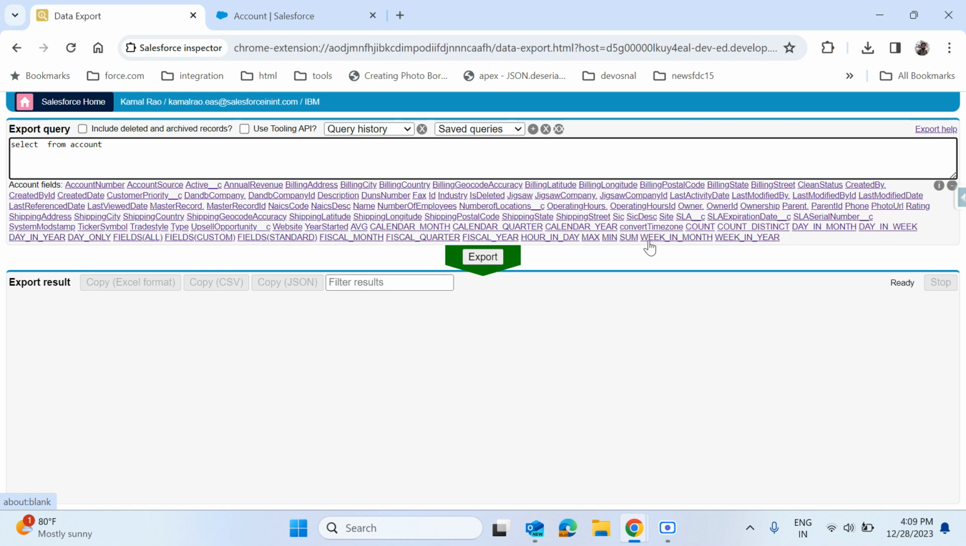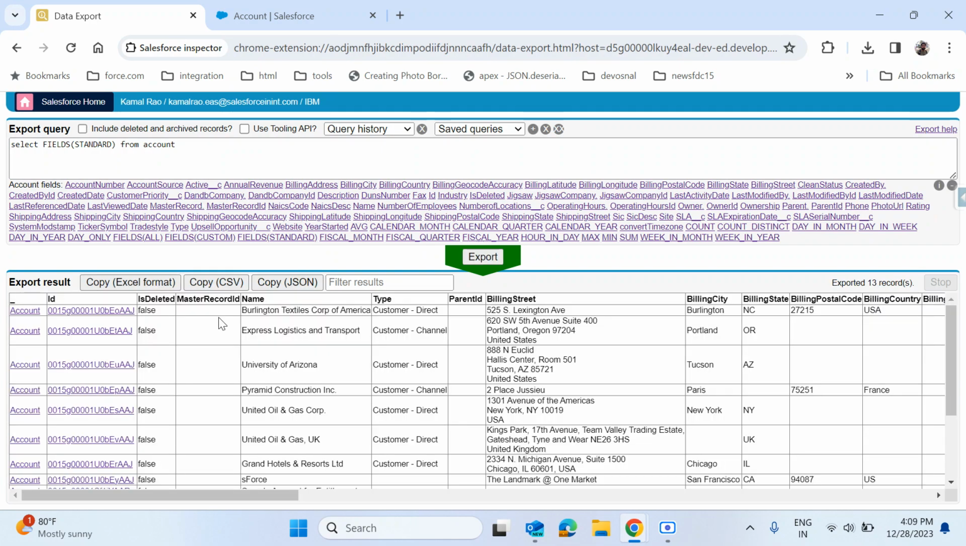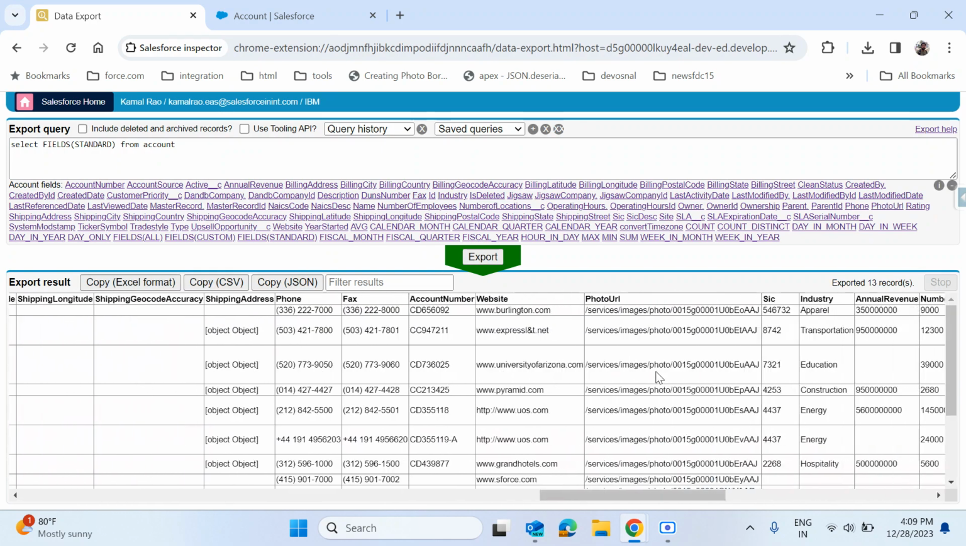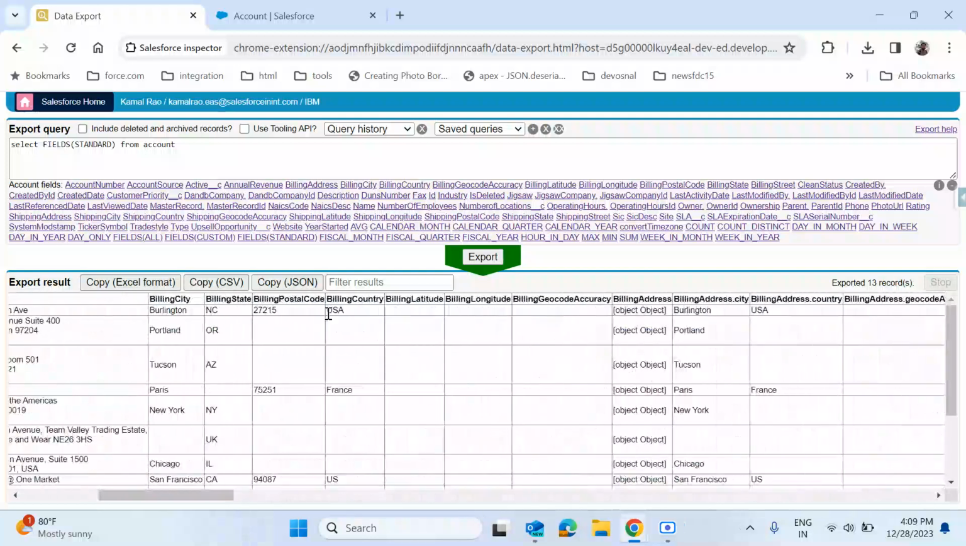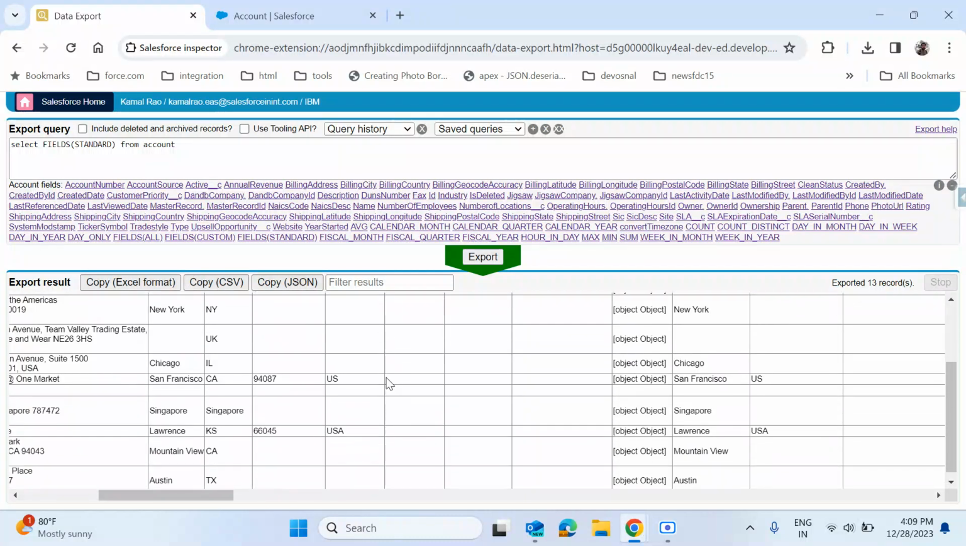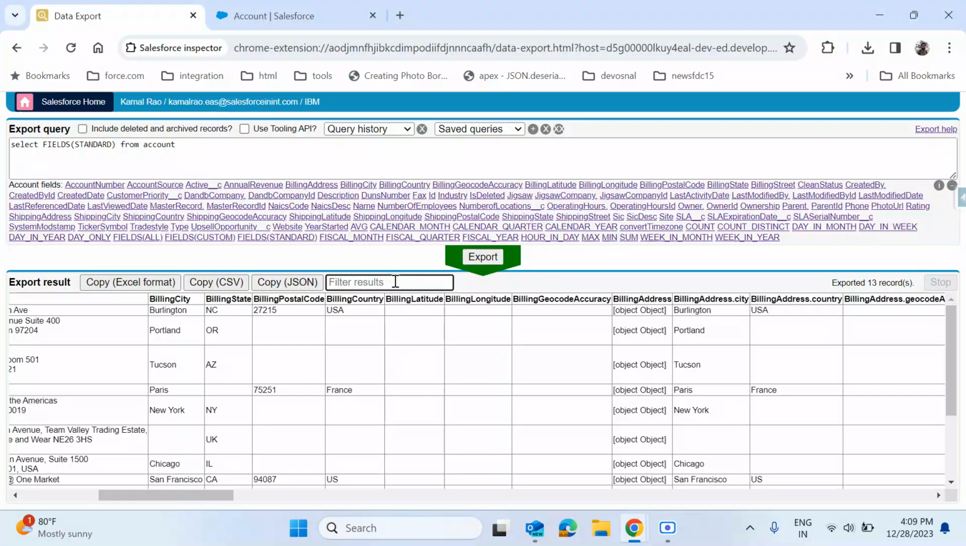Do you want to show all the fields or only the standard fields? Just say standard fields and execute. All the standard fields will become available, and you can just copy in Excel format. If you want, you can copy Excel, copy CSV, copy JSON, or you can search for a particular record.